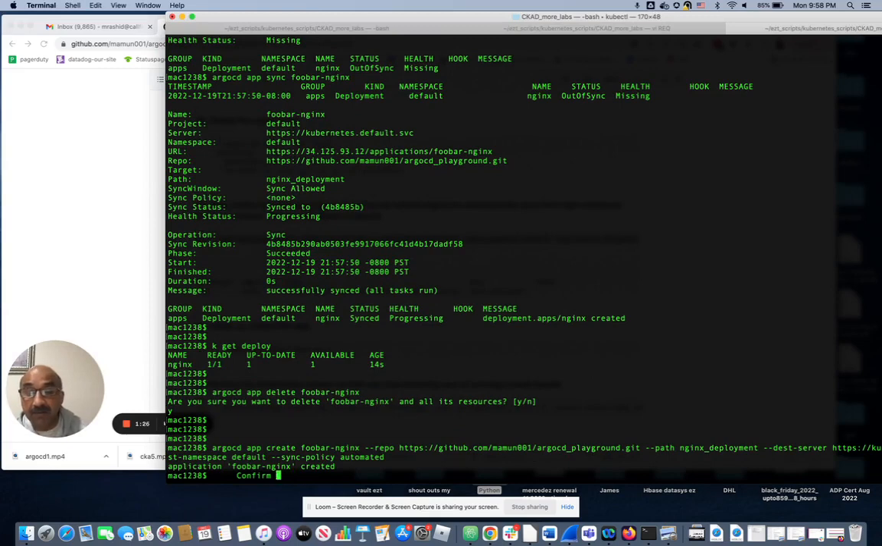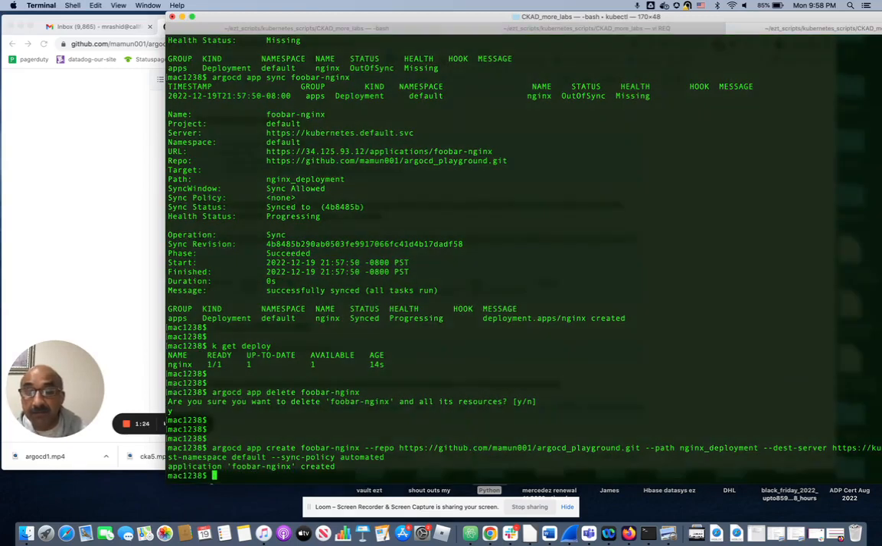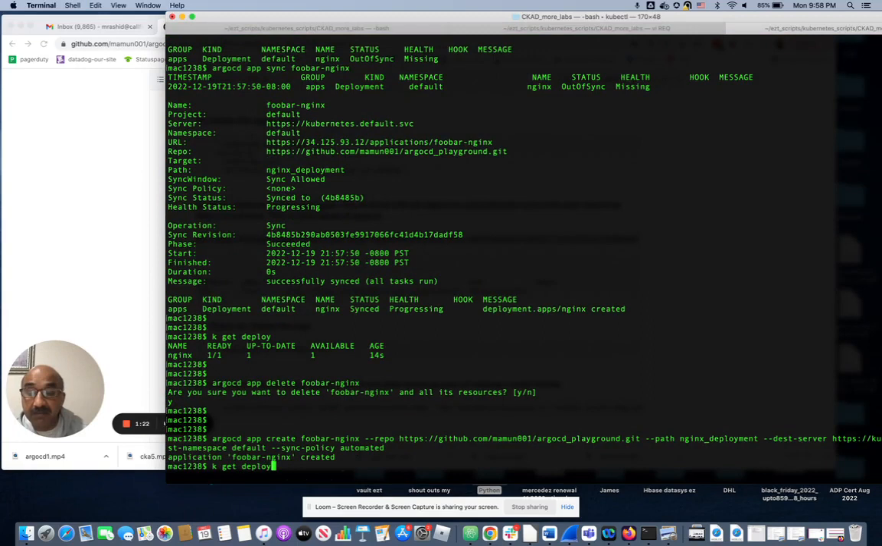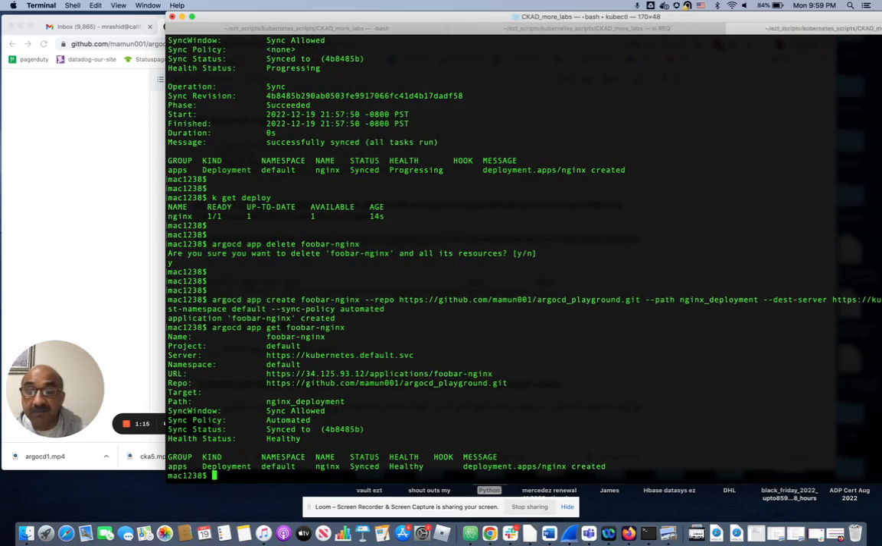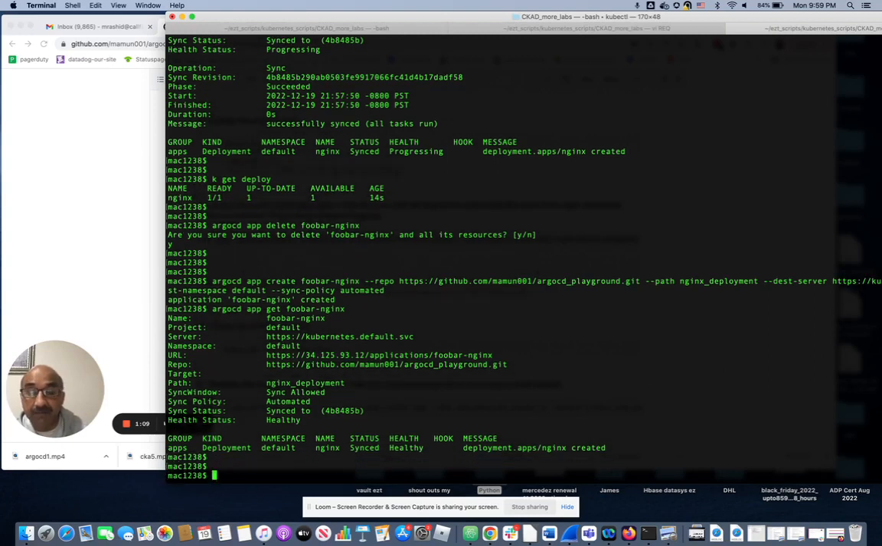It is created. All right. So now we can run the same commands again. Not the sync command. Let's get the app, right? Definition of the app. You see, very similar thing. Not a whole lot changed, but sync policy is automated. All right. So now what you see is it's already synced.